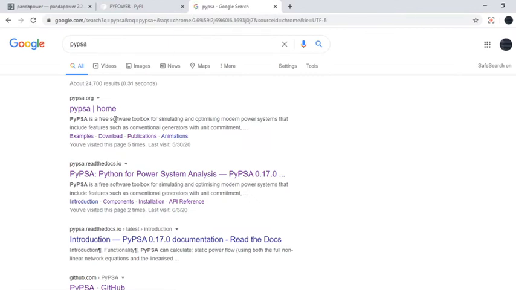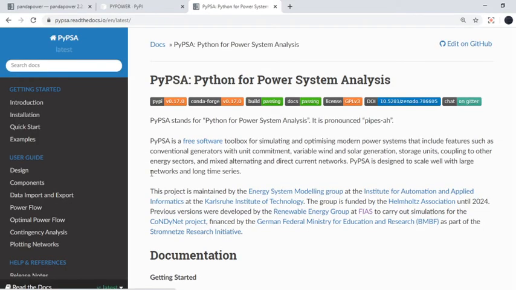Another is PyPSA. PyPSA is also a very popular power system analysis tool. It is also free, and it comes with many new features like unit commitment, security constraints, optimal power flows, linear optimal power flows, linear power flows, non-linear power flows, contingency analysis, and all that. It is also very helpful for plotting the networks by specifying the coordinates of the buses and generators.